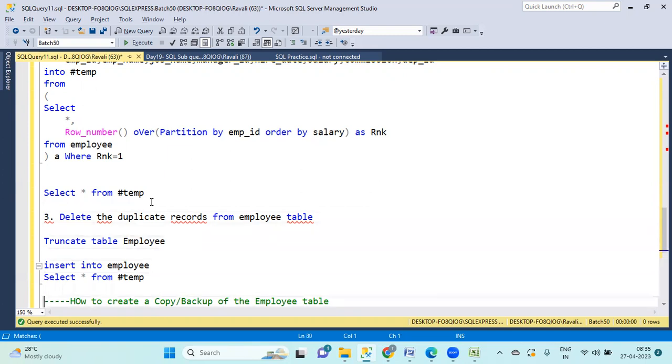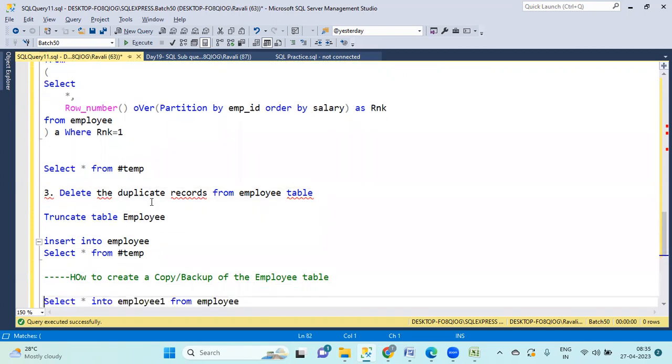I'll explain the temporary tables tomorrow. We'll check temporary tables and global temporary tables.